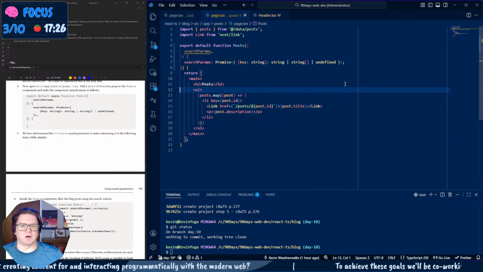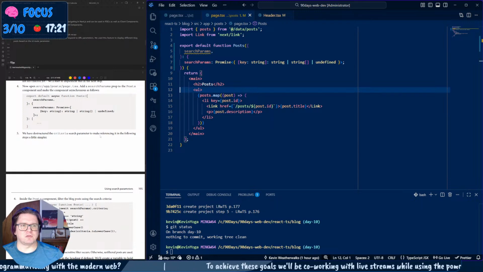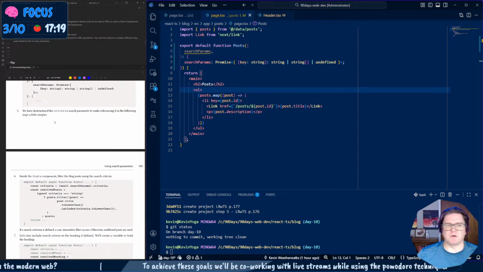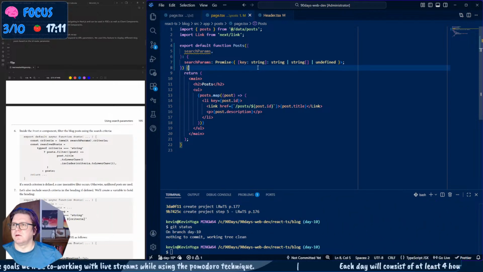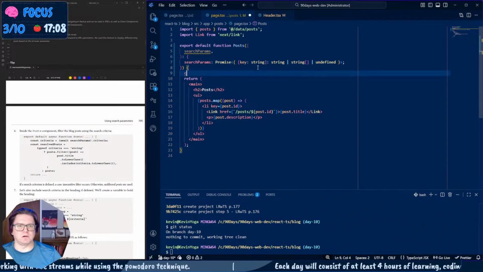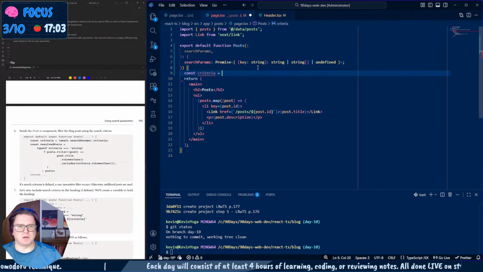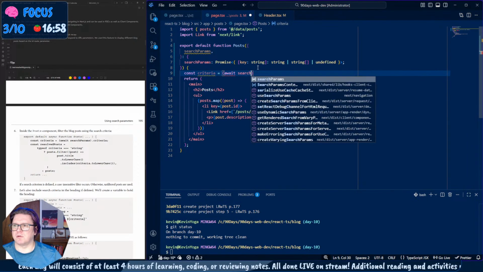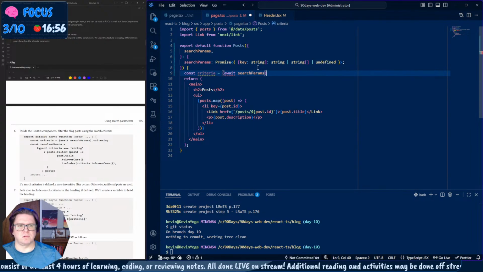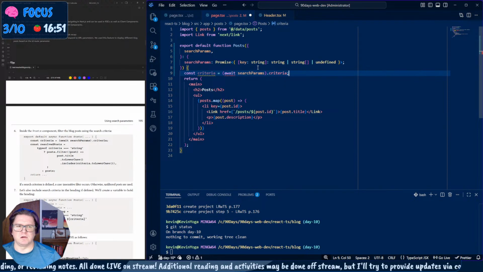We haven't used searchParams yet. So we've destructured the criteria search parameter to make referencing it in the following steps a little simpler. Okay, so in the body here, before the return statement, we're going to add criteria, await searchParams.criteria.